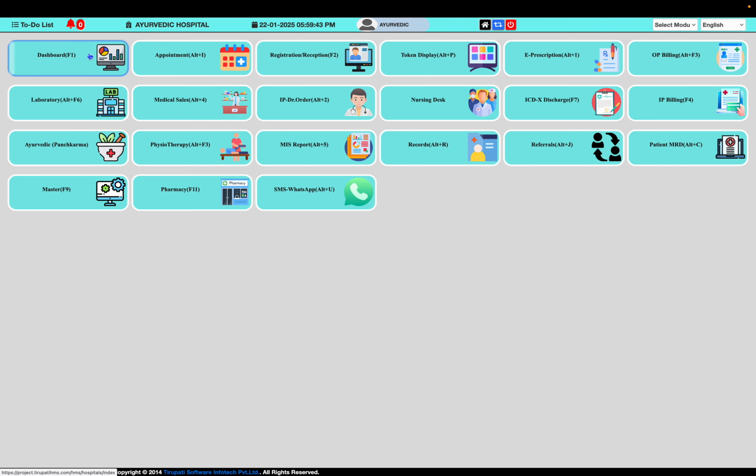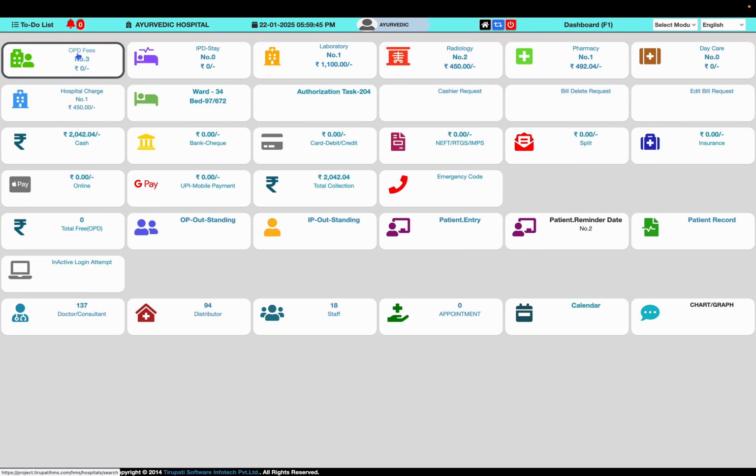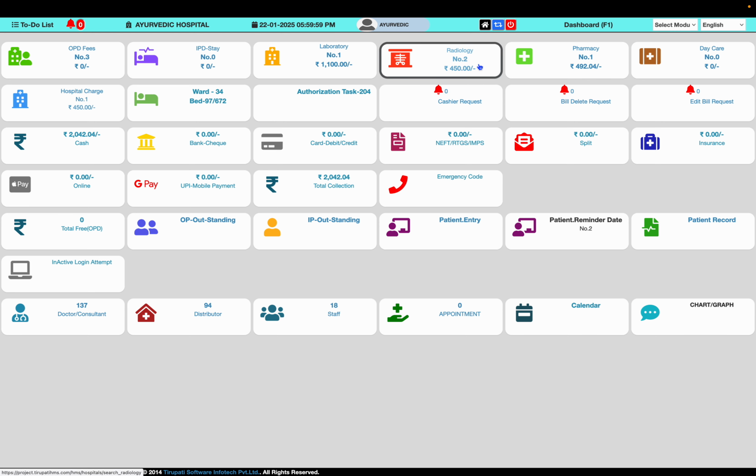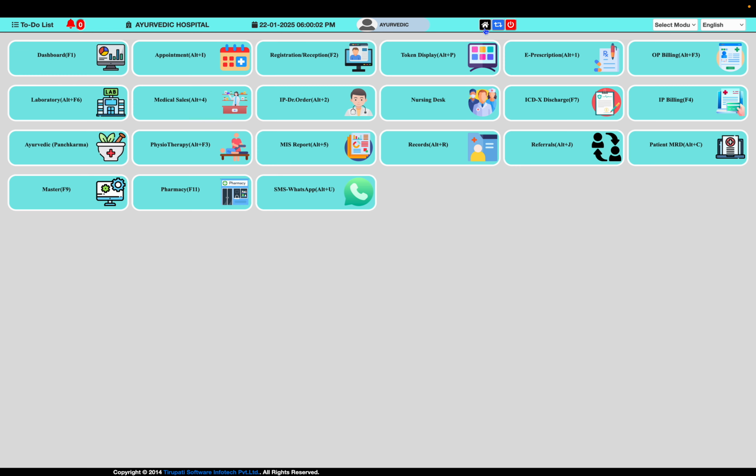So this is the dashboard where the administrator can see how many patients have visited and what revenue was received in the Ayurvedic section, then IPD admission, laboratory services, radiology, pharmacy, and medical sales reports like that. Okay, so here we have to make an Ayurvedic patient to perform this activity. So we go to the registration window.